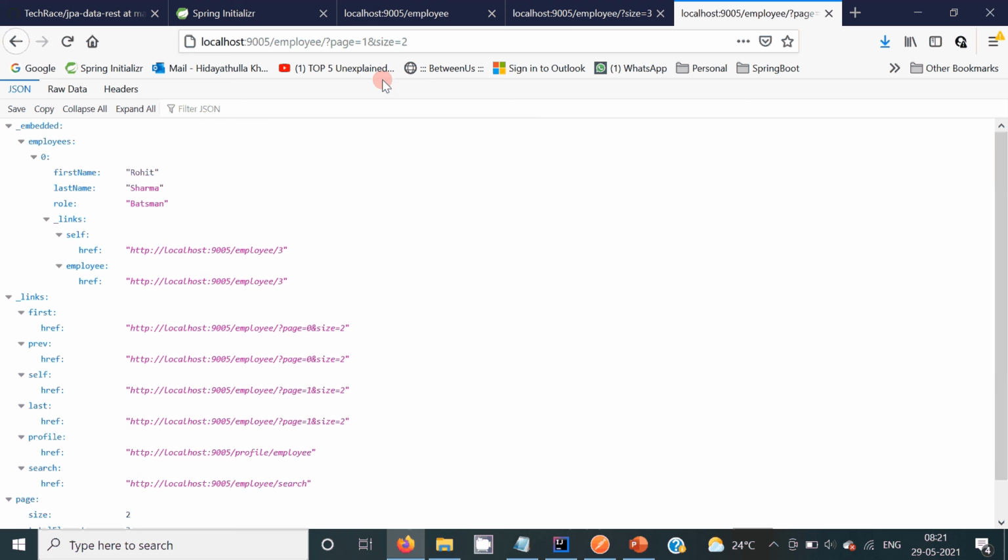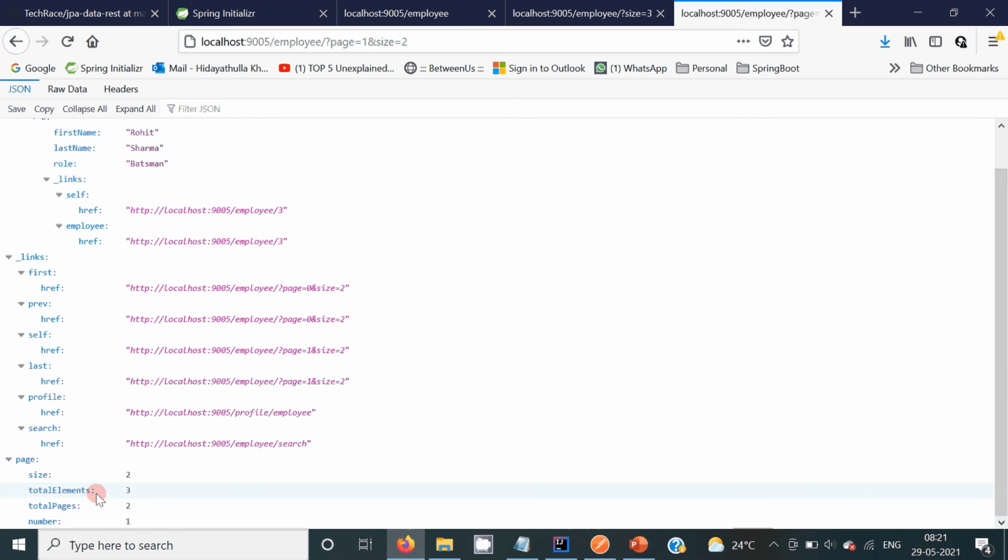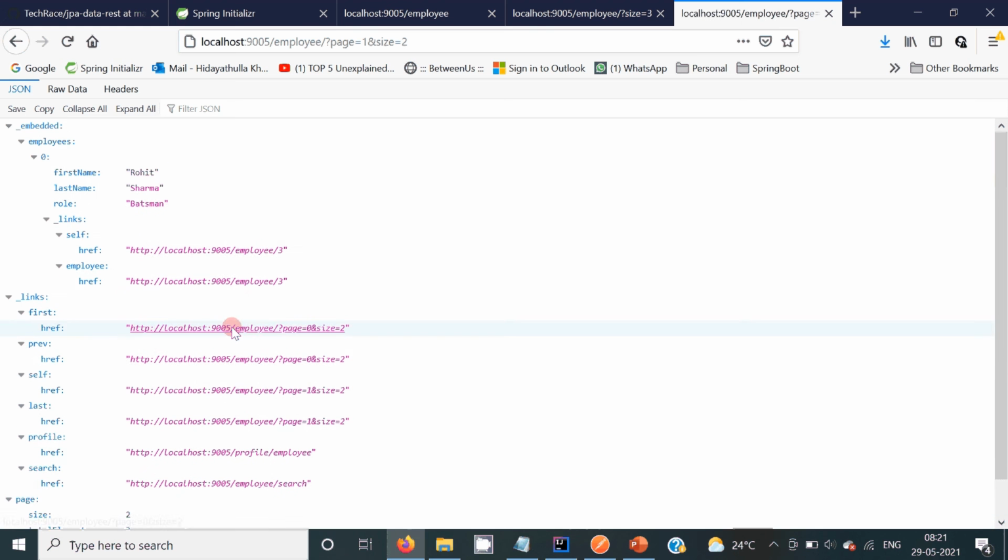Okay, so page 1 and the size is 2, but we have only 3 records. It will give you only the record which is available, the third record. Here size is 2, total elements is 3, total pages are 2, and the page we are accessing is 1. Okay, so this is about all the GET operations.